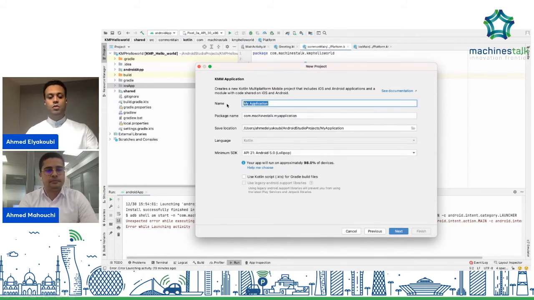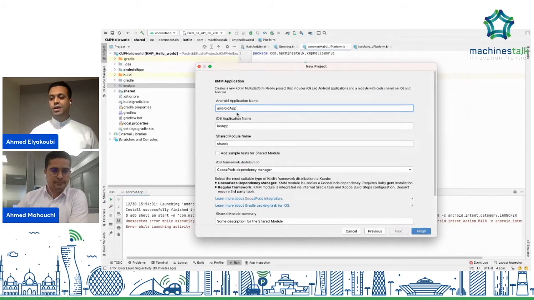So your name, for example, you can fill in whatever you need. Let's keep it as it is. The package name, or the Android package name for the Android framework, or bundle ID for iOS. Then you click on next, where you fill in the name of the Android folder and the iOS folder and the shared module, as explained by Ahmed Mahoushi in the slide on the shared module.